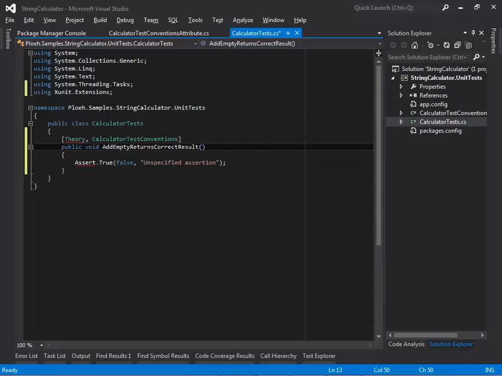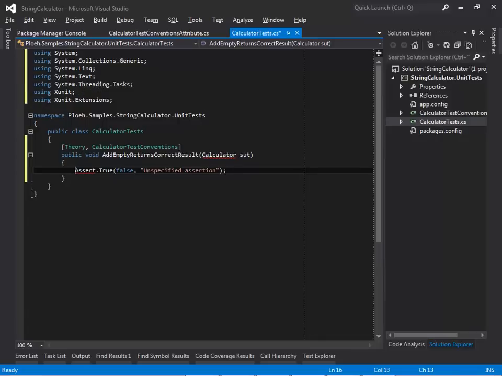This is quite similar to the constructor injection pattern. The test method declaratively states that it needs an instance of the Calculator class, and it's up to a third party to supply that instance. When using the AutoFixture.Xunit glue library, that third party is AutoFixture.